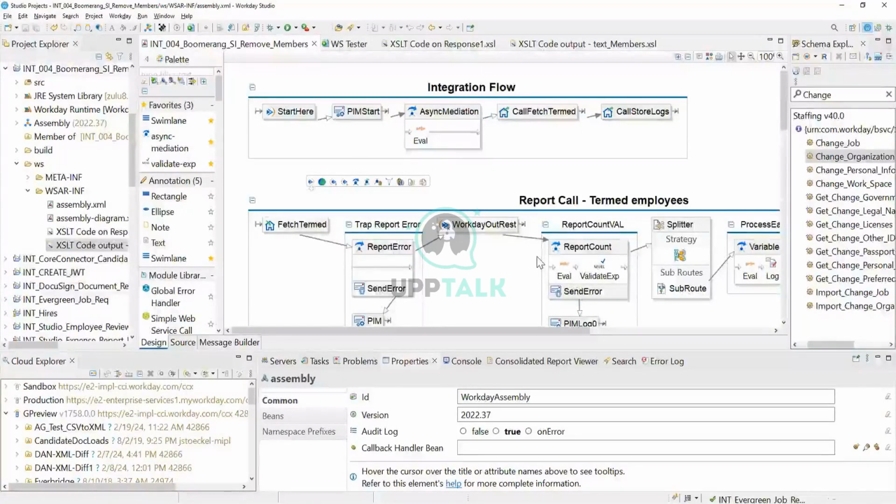Now that was an entire manual process. And there were times when HRs used to forget to check for the coach organization and remove the members. And there used to be a lot of problems for enduring audits.